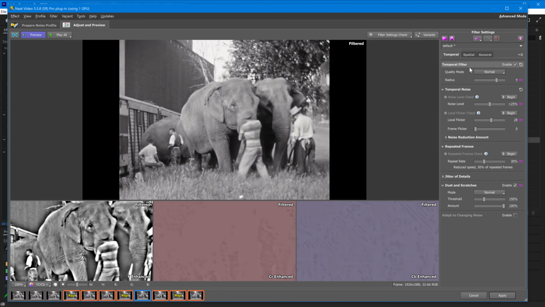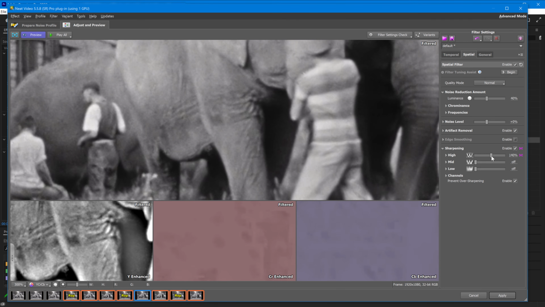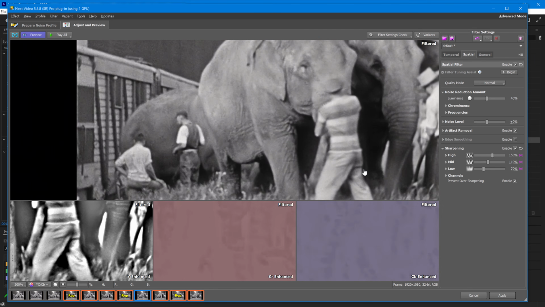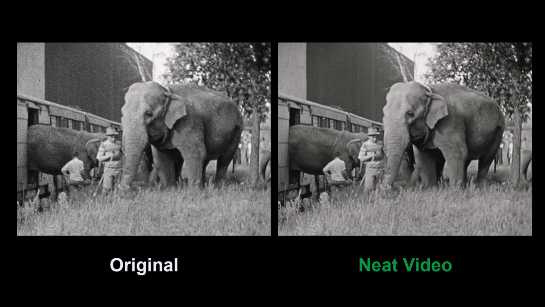When you're finished, switch to the spatial filter settings and sharpen the frames. Enable sharpening and then decide how much sharpening you want at each frequency level. Just remember, you want to avoid halos all over your image. Less is more as usual. Now take a look at the before and after. It's pretty cool, right?